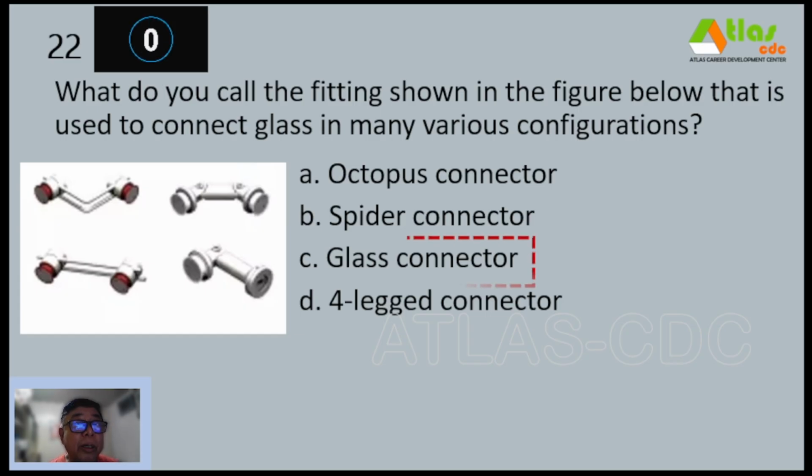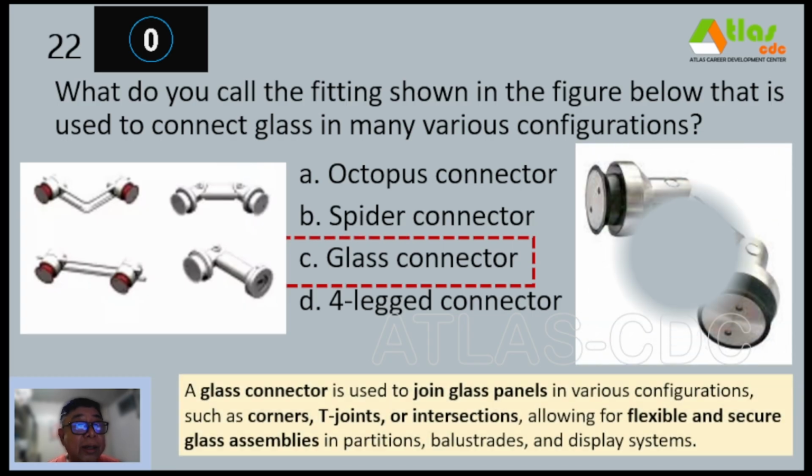And our correct answer is letter C, glass connector. So a glass connector is used to join glass panels in various configurations such as corners, T-joints, or intersections, allowing for flexible and secure glass assemblies in partitions, balustrades, and display systems.